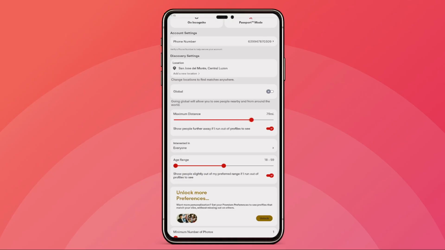When you find the maximum distance option, you'll see a slider next to it. Simply tap and drag this slider to adjust your search radius. Moving the slider to the left decreases your search distance, showing you profiles only from people very close to you. Moving it to the right increases the distance, expanding your potential match pool to include people from neighboring cities or even further. The choice is entirely yours based on your preferences and what works best for your dating goals.